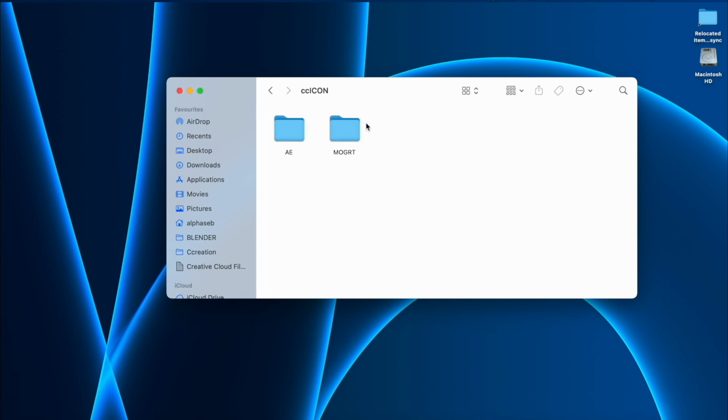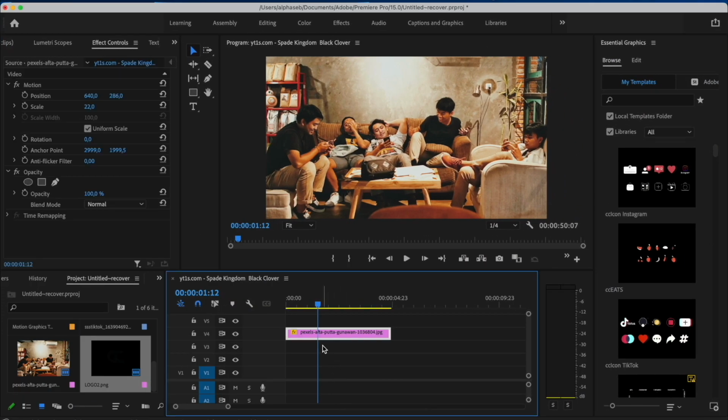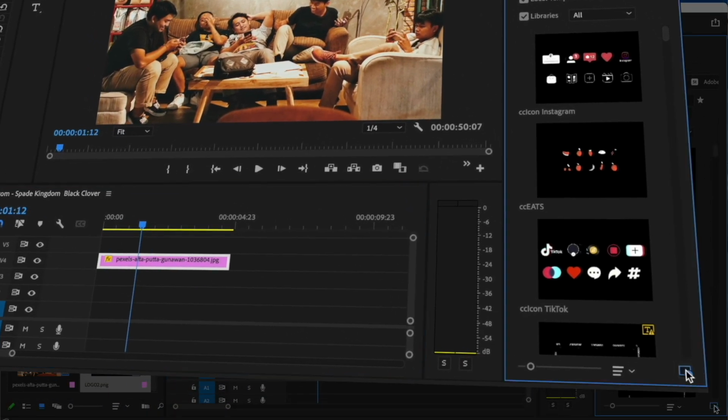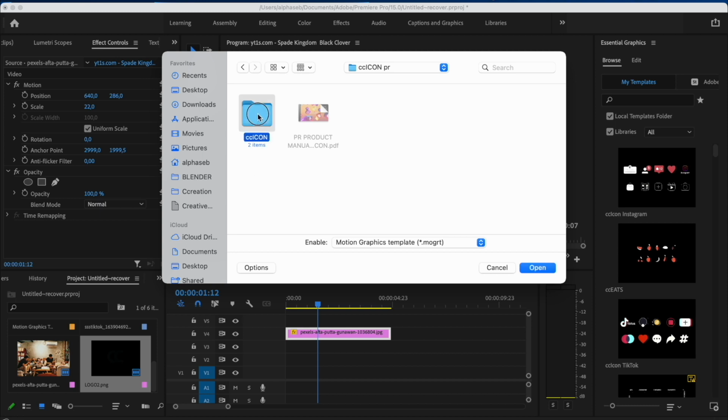Once we have our files, we need to open Premiere Pro. We need to go to the right bottom part of our screen, and there is an install button. If we click it, we will see our ccICON folder. If not, just search for it in your downloads. And we need to open the ccICON folder and the MOGRT. We need to install these three and hit open.